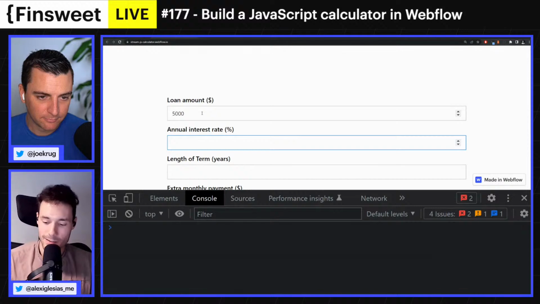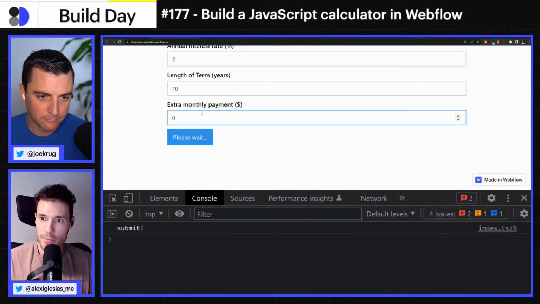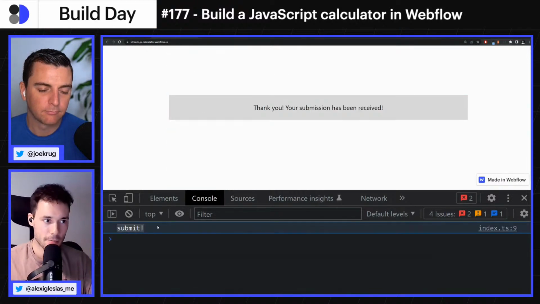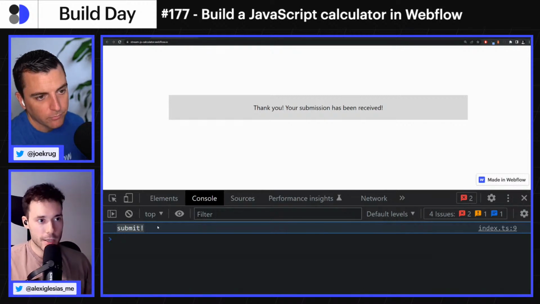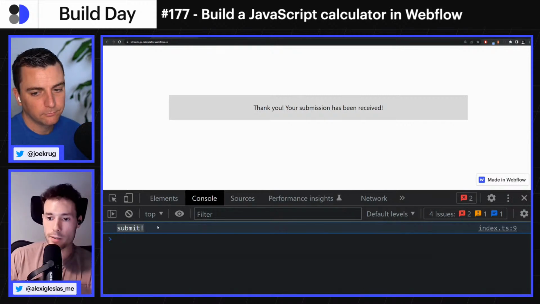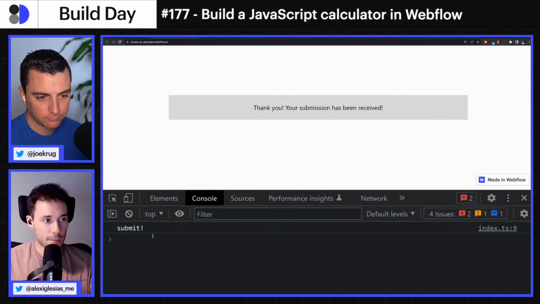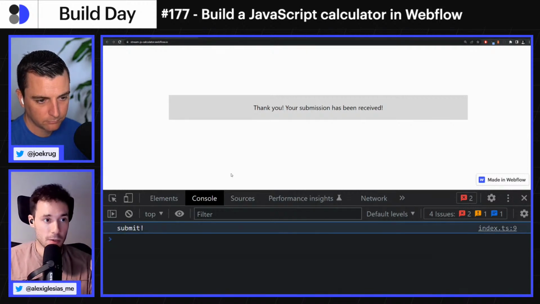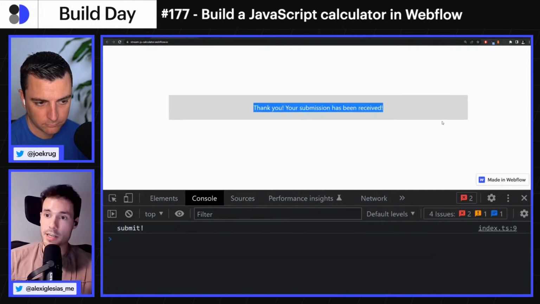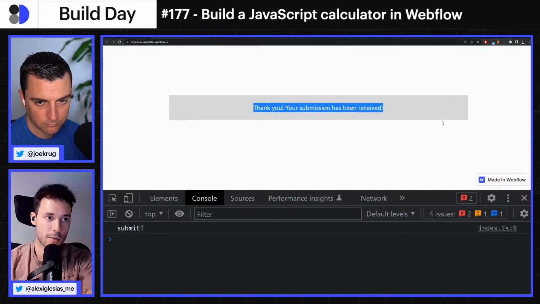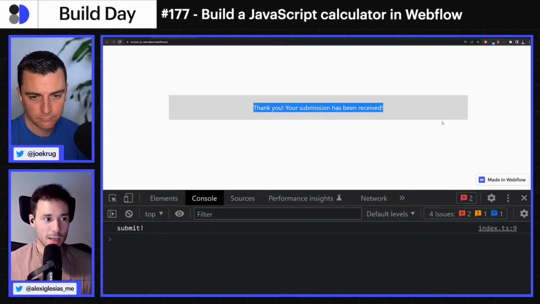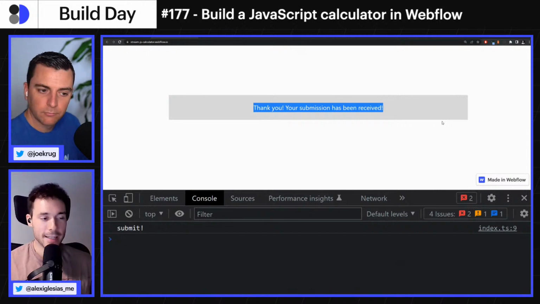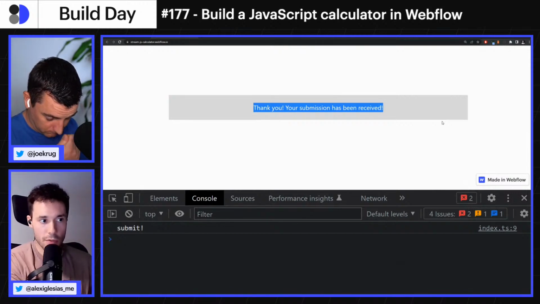5,000, 2%, 10 years, no monthly payments. And now we have the submit. Okay, so now we're listening for the submit event. Now we know that whenever the user submits the form, we can run some code and do whatever we want. But in this case, the first thing that we want to do is obviously prevent this screen from happening. We don't want to show the user, "thank you, your submission has been received." We want to prevent that and instead just do our own thing.